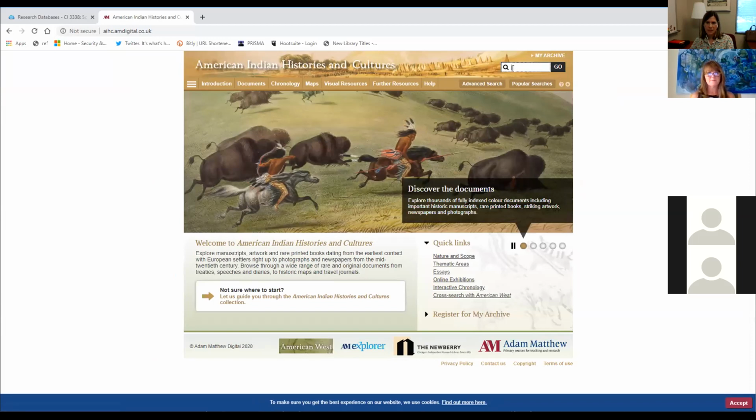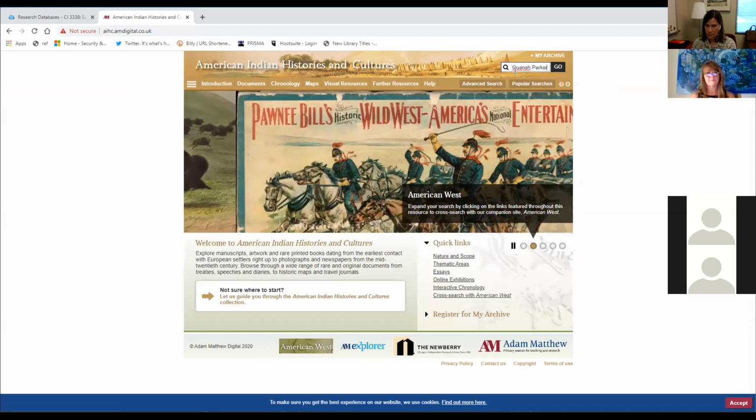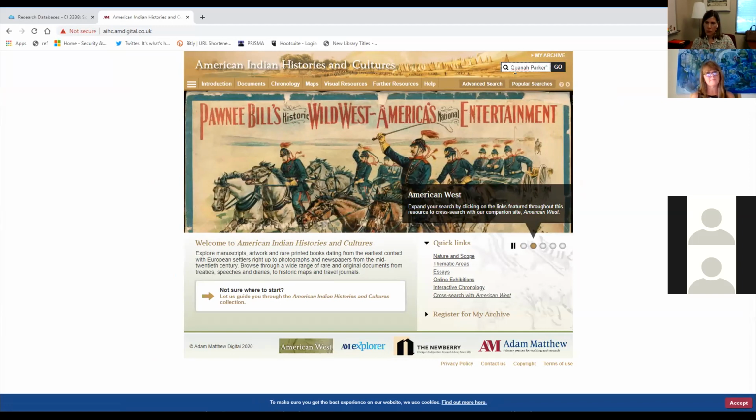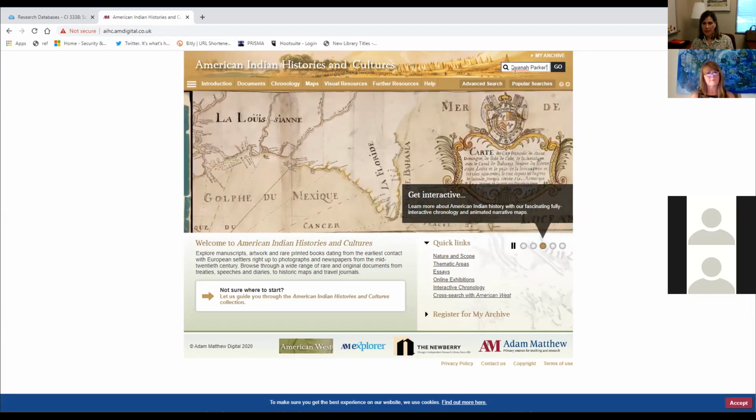The search is up here in the corner, and I'm going to put my quotes and search for Quanah Parker. I'm using quotes because I want this database to look for Quanah Parker together just like that.